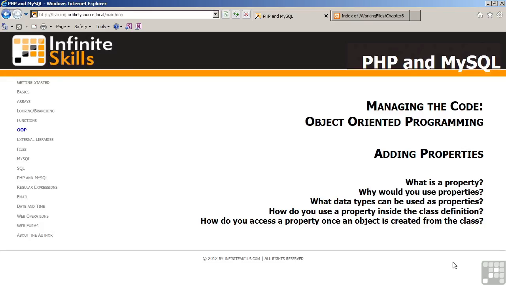This lesson will discuss adding properties. The topics will include: what is a property? Why would you use properties? What data types can be used as properties? How would you use a property inside the class definition? And how would you access a property once an object is created from the class?